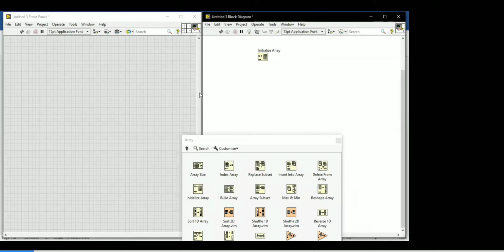Normally you will go to the front panel, take the numeric, take the array, then put the respective data type inside the array. That's how you will create an array, by placing the proper control in the front panel. That's the way to create the numeric array control.